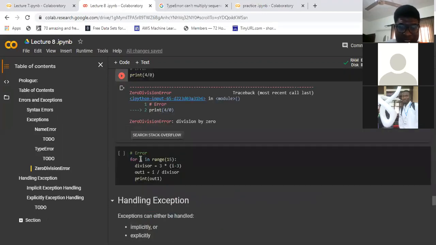Now what this is saying is, I'm declaring this, which also will give us an error. I'm saying for i in range 15. Now my divisor is 3 multiplied by i minus 3. So at the point where i is 3, I will have 3 minus 3, which is 0. And multiplying 3 times 0 will give me 0. Now my divisor here will be 0. So at the point where i is 3, I'll have an error.